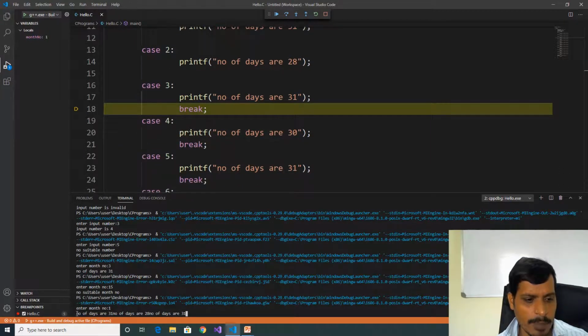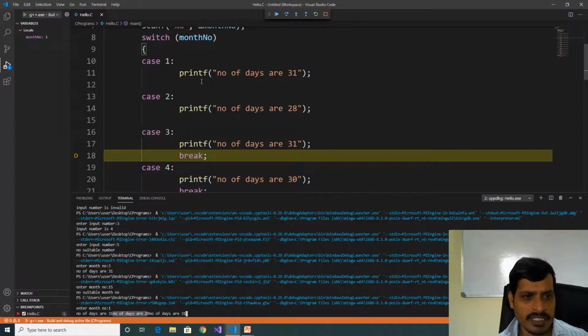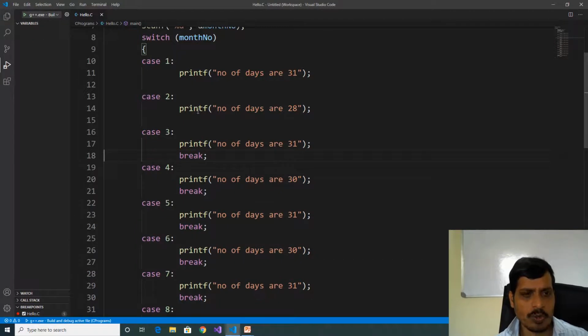Here we have output like number of days are 31, number of days are 28, number of days are 31. Why we are getting 3 outputs means here we don't have break statements. So where the break is available, then at that time switch will exit. So we should provide break statement for every case. Now we'll change this code to minimize the number of lines of the code.